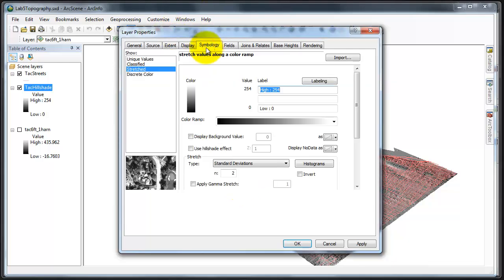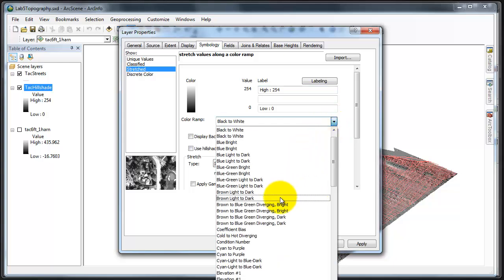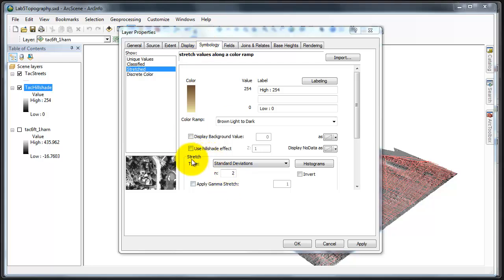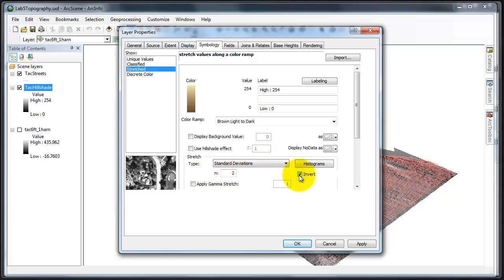And clicking in Symbology, I'm going to show stretched. The color ramp is brown light to dark. I'm going to right click, turn off graphic view, and search for brown light to dark. Within the stretch down below, I will keep it on standard deviations, n equal 2, but I will choose invert.